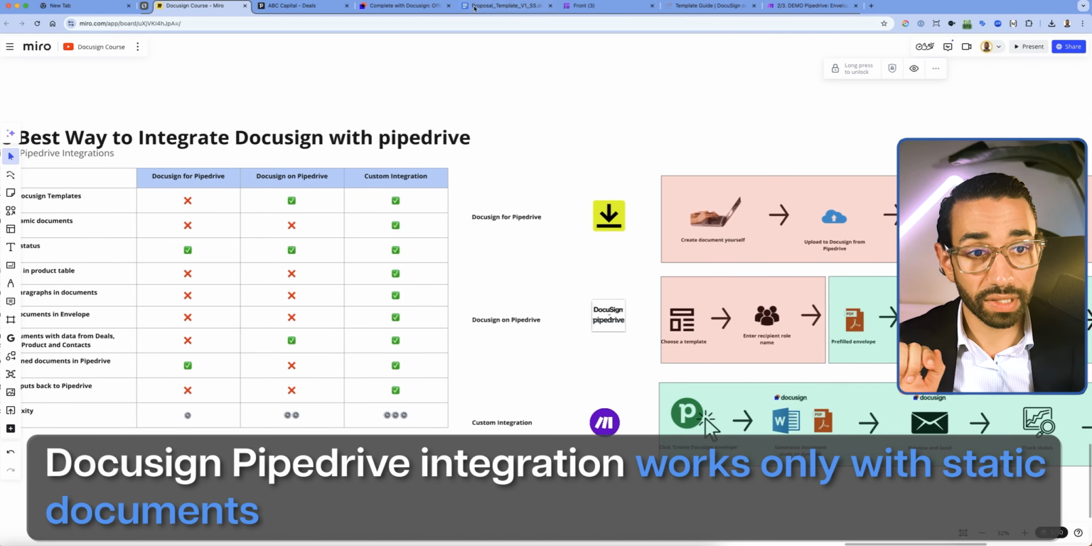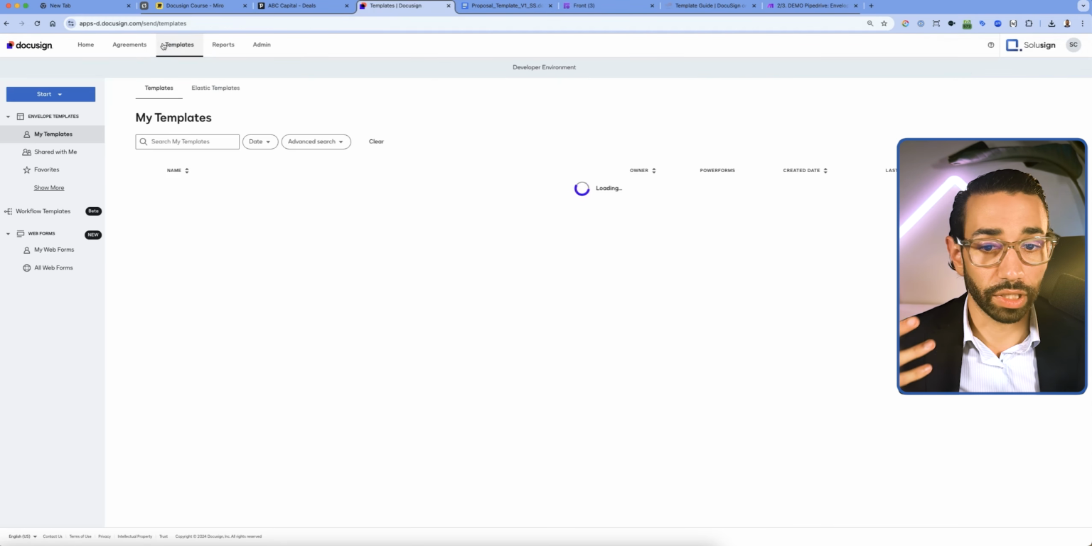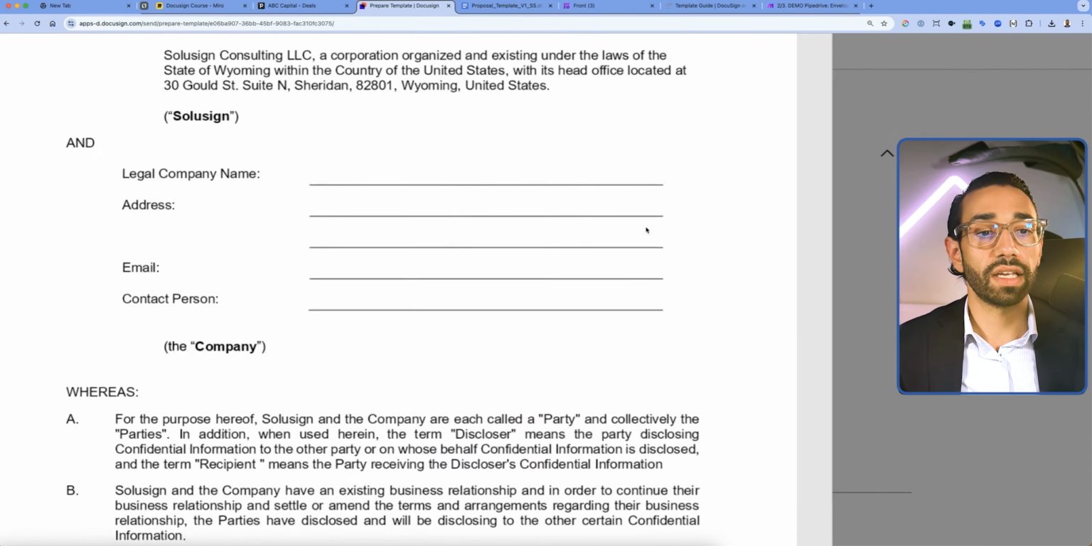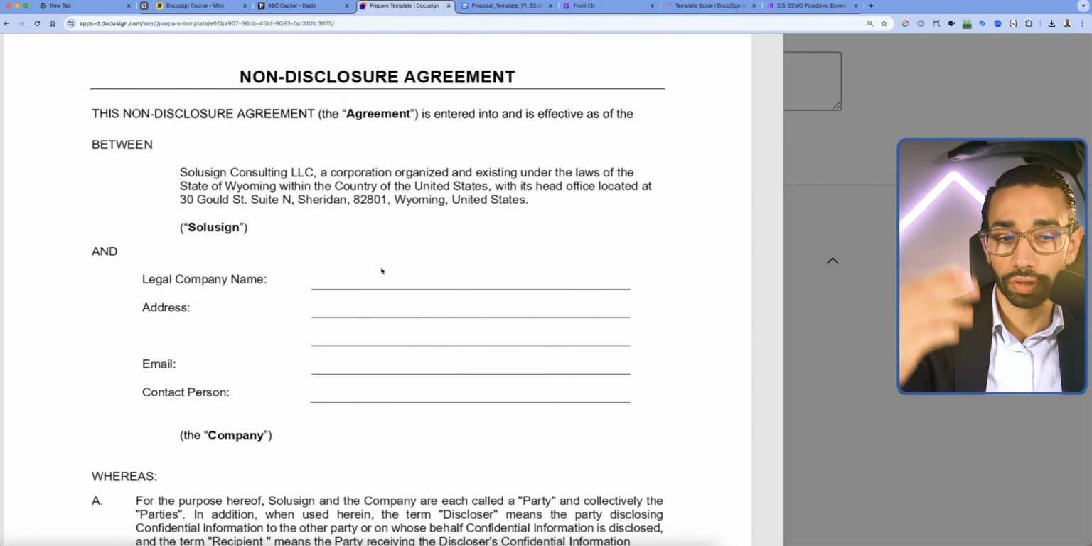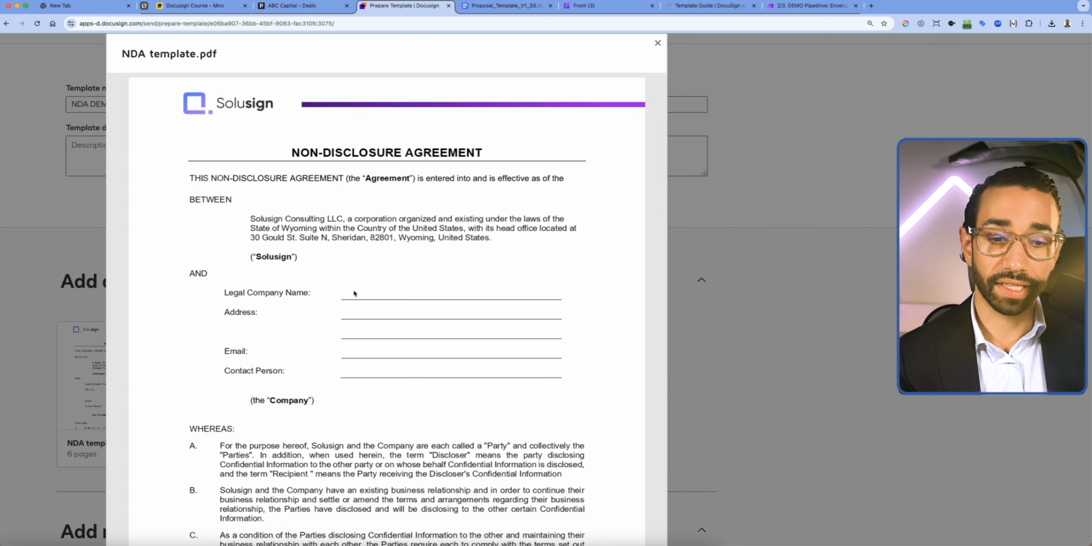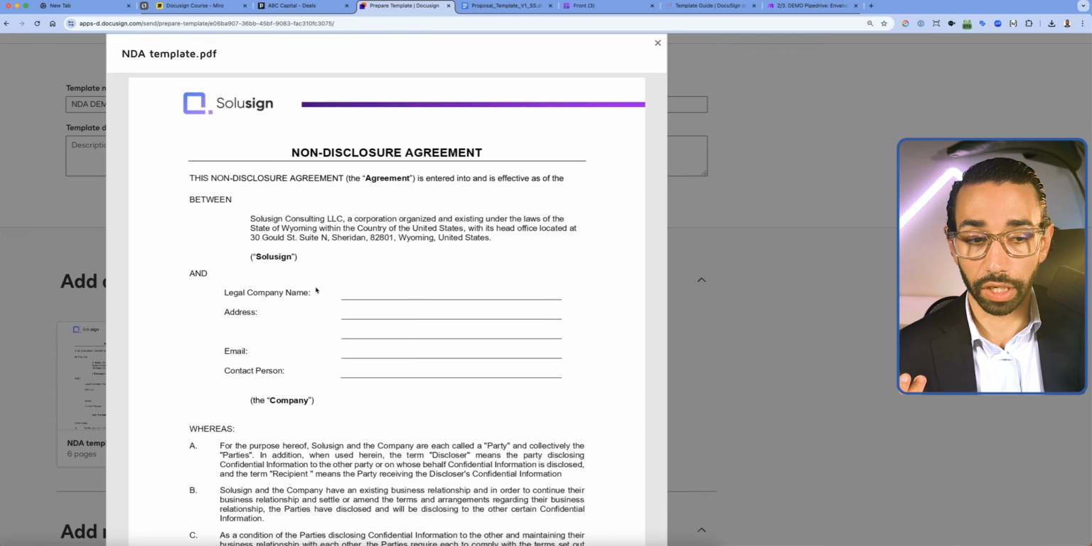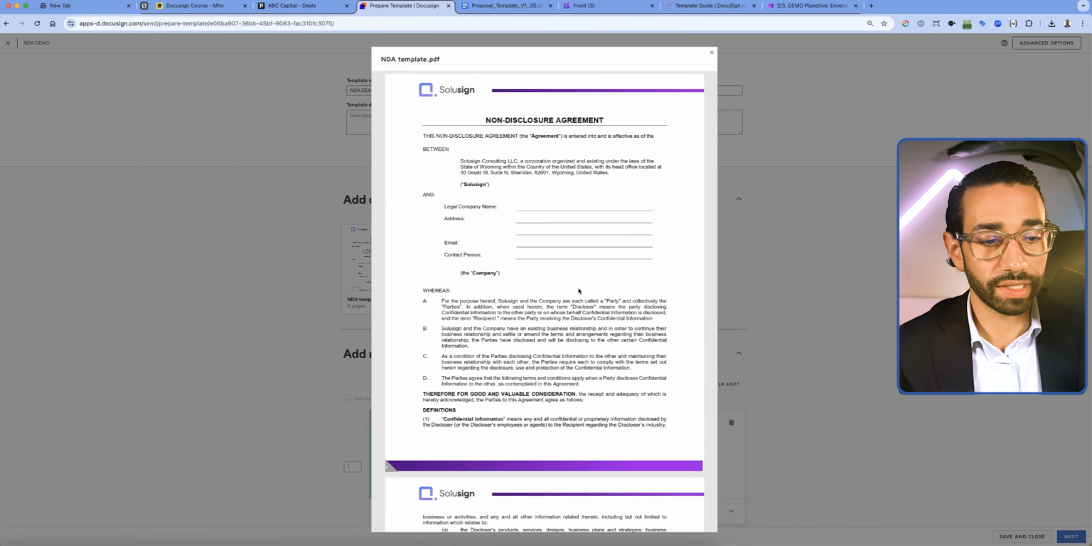So if you have very simple document templates, for example this NDA here, you can see that the information that needs to merge on the document has enough space for the data to be pulled from Pipedrive and added to the document manually or automatically, doesn't matter.